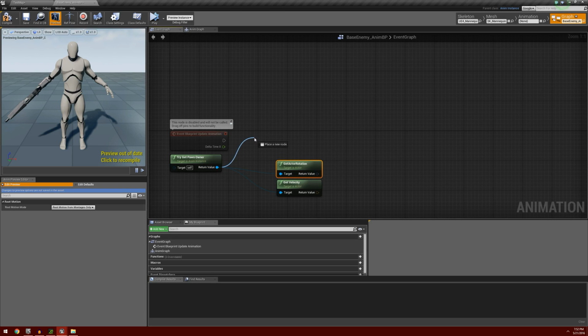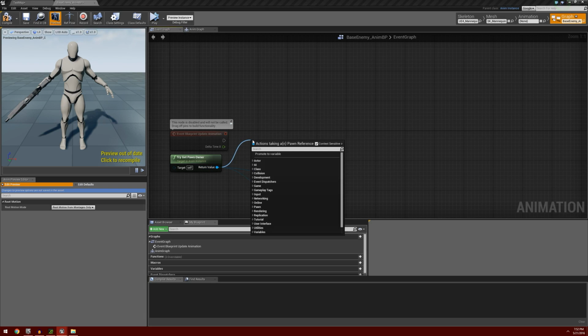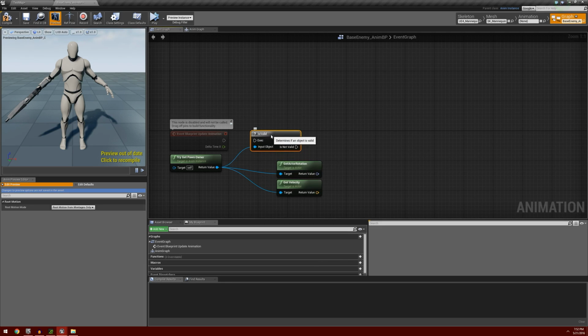So I'm going to drag off of our try get pawn owner, and I'm going to go ahead and search for is valid. And there's a function and the question mark item in here. We want the one with the question mark. And we're going to connect our event blueprint update animation into our is valid execution pin.